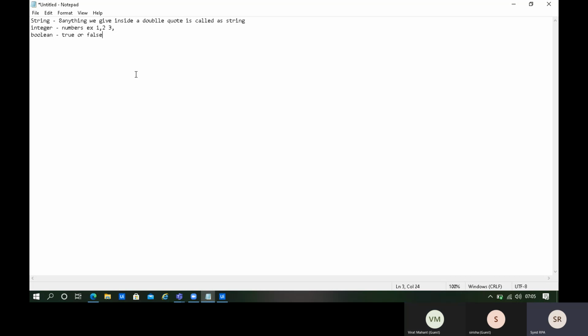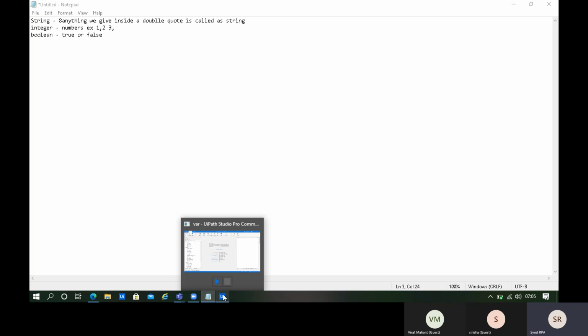Okay. So string is nothing but whatever it is, if we enclose it in double quotes it is called as a string. Integers are just numbers and booleans are nothing but a true or false statement. Let's deep dive into each and every variable now.